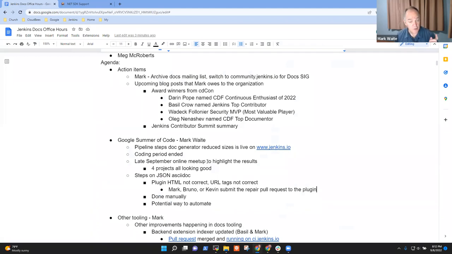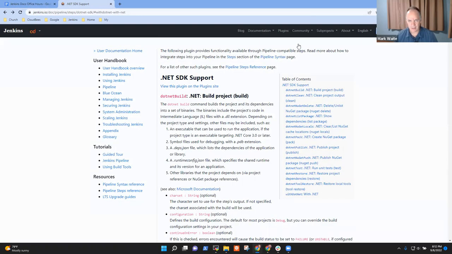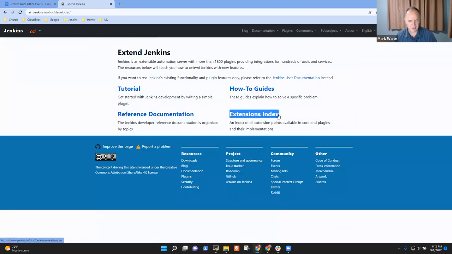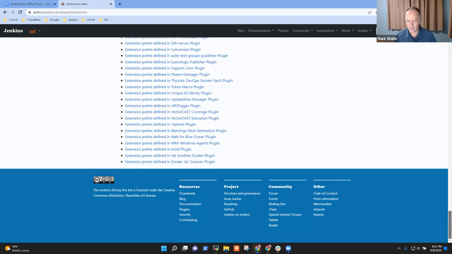Exactly. So now to go one step further, we have this other concept on the site called extensions. Extensions are a Jenkins developer concept accessible through this extensions index. An extension point is a way for a component in Jenkins to declare that other people can connect to this and extend it. And this tool, the extensions generator, has existed for years and has been generating this page. This page previously had 80 entries in it. Now, thanks to fixes from Basil Crowe, it has 100 plus.